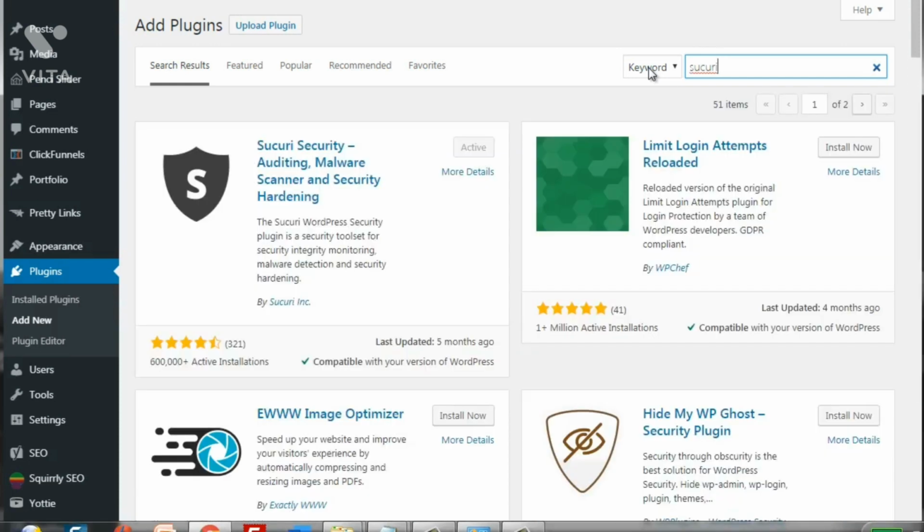So, Sucuri. This is free. You can go ahead and click activate and install it. This is basically a malware scanner. Now, the reason why Sucuri is very reputable is that's all they do. All they do, like Wordfence, day and night, is to find malware and secure it.